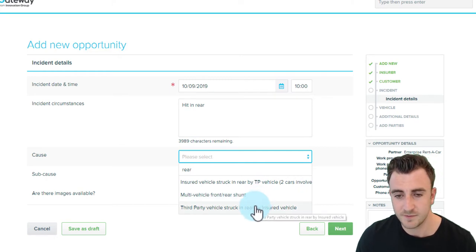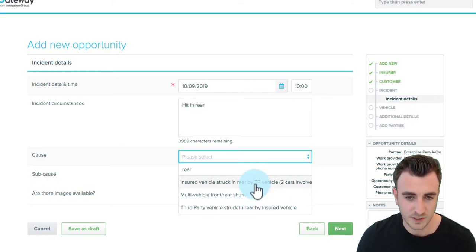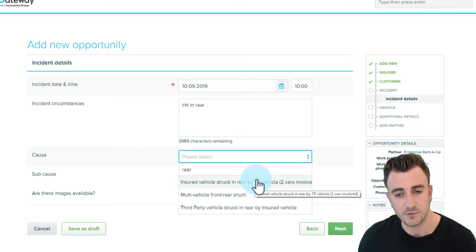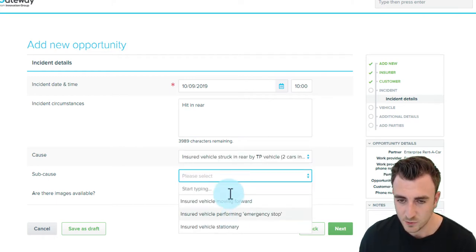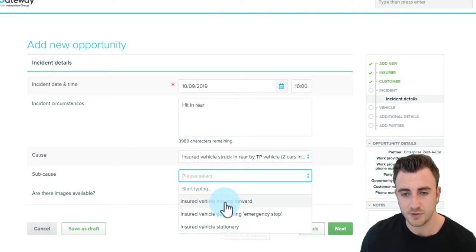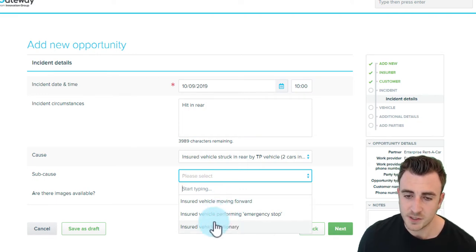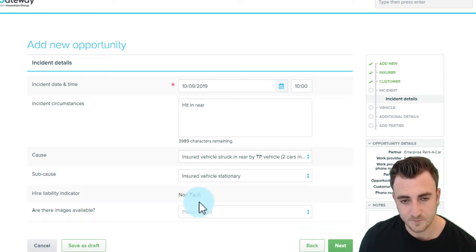There we can see third-party vehicle struck in rear. Oh, apologies, that's the wrong one. Insured vehicle struck in the rear by the third-party vehicle would be the option that we would pick. The sub-cause is a bit more simple list, whether they're stationary, moving forward or perform an emergency stop. So we would say they're stationary.